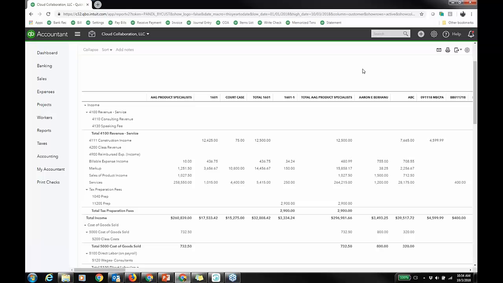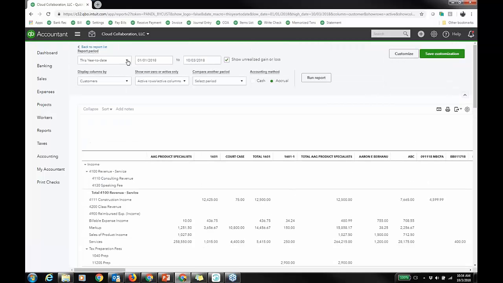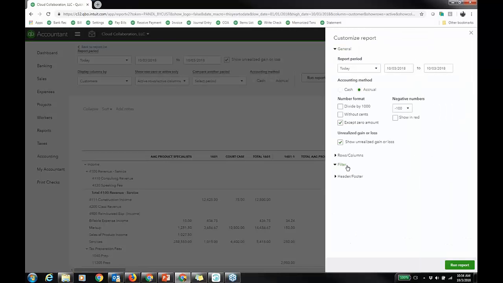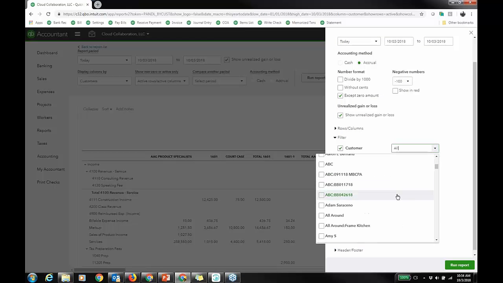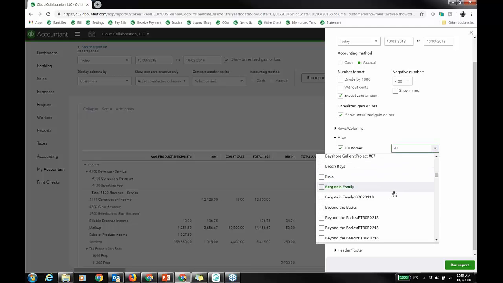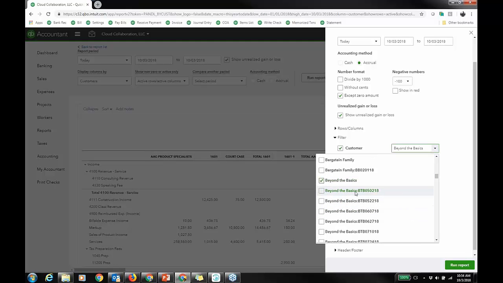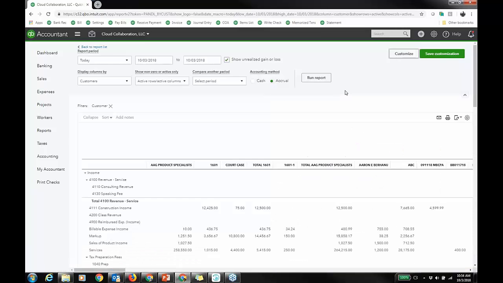But I think for law firms and other type projects, it's probably fine. Okay, let's just do today, and then you would customize, filter, customer, and you're just going to go down. In my case, I think I'm going to do all beyond the basics, but look, see how it's written out. You've seen this before in desktop. Customer : job, customer : sub-customer, customer : project. It's the same thing. Let's see how we get here.